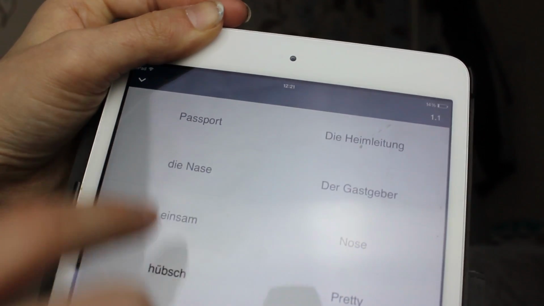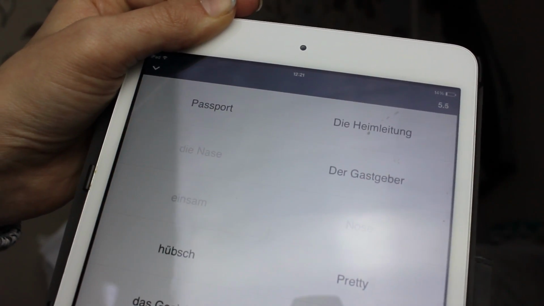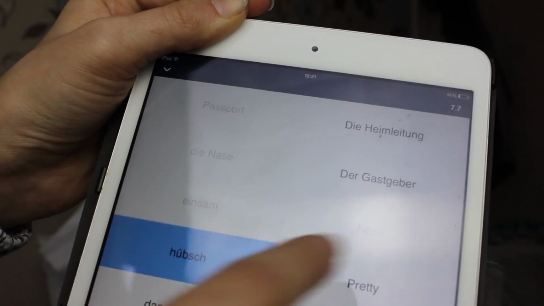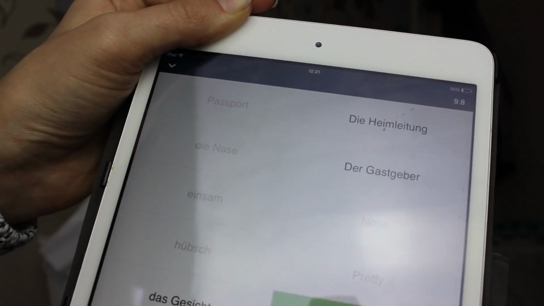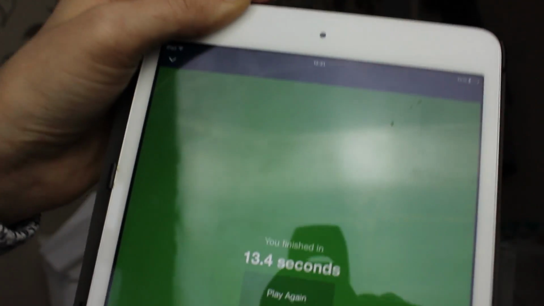So for example, you would be matching the pairs and you have to try and match them as quickly as you can, which is really hard from here because I can't see what I'm doing, and you have to try and beat your score, and my best score is 9.9 seconds.